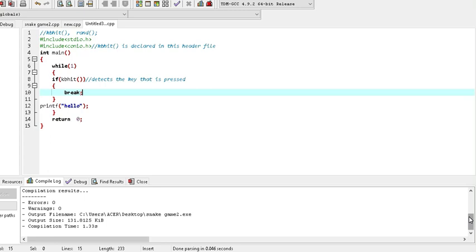Before starting, I would like to tell you about some important functions that we are going to use in our main code. There are two functions that you must be aware of. You may already know their purpose of use. So let's learn about the two functions. The two functions are kbhit and rand.